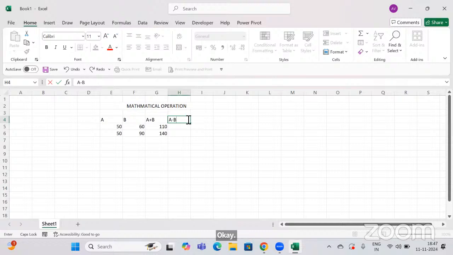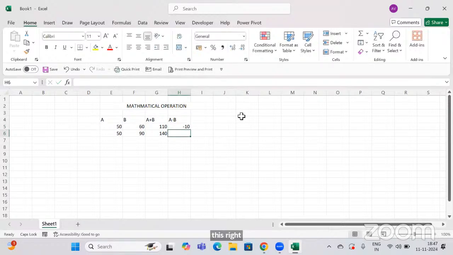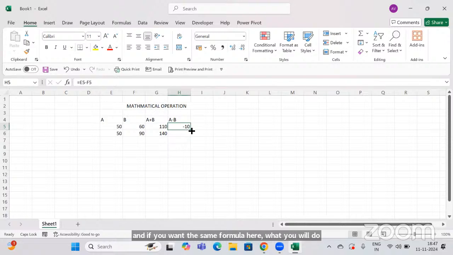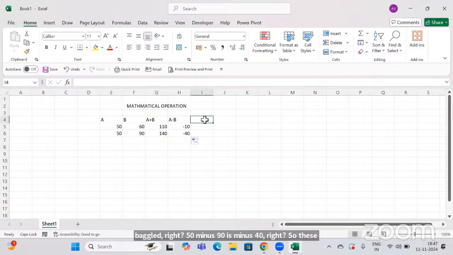The same way we have subtraction also. You just click here, then minus, and then this. So 50 minus 60 is minus 10, right? And if you want the same formula below, you can just drag down. 50 minus 90 is minus 40. So these are some shortcuts I'm telling you. Now, same way, A into B.